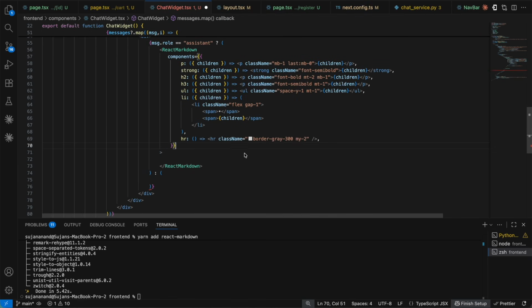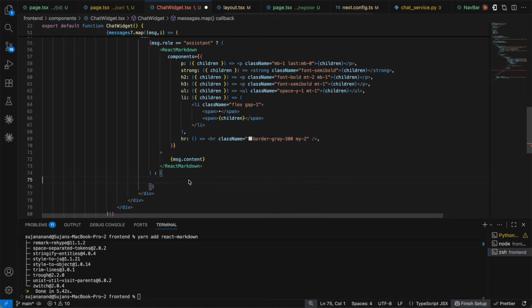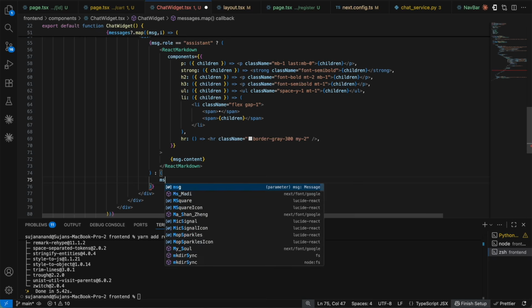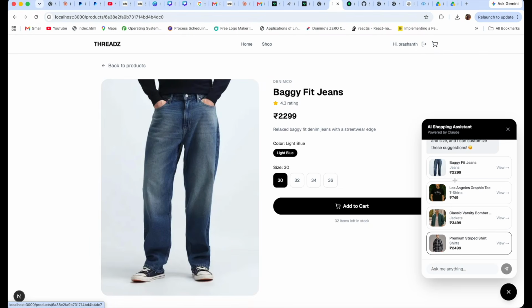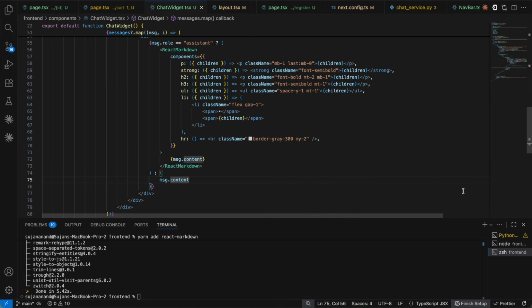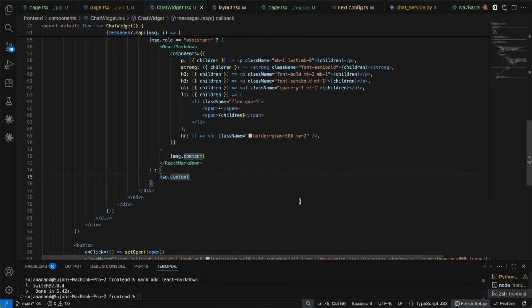So here we are going to show your message.content. If it's not from the assistant, then also we're going to show message.content. That's it. Okay. Next is to show all of your product cards, as you can see. So based on suggestions, it's also going to show the product cards. And once you press on that, you can automatically navigate to that specific product card.